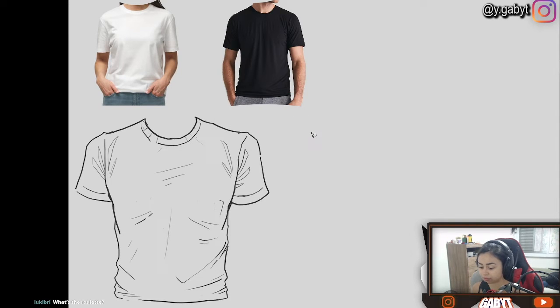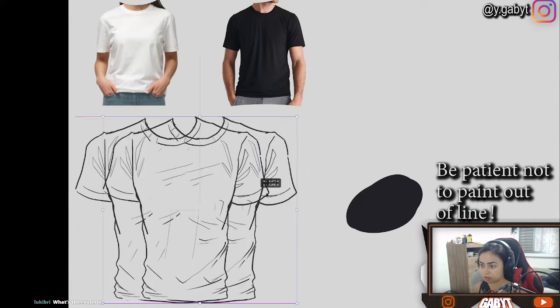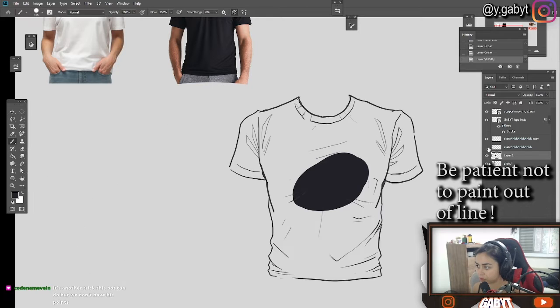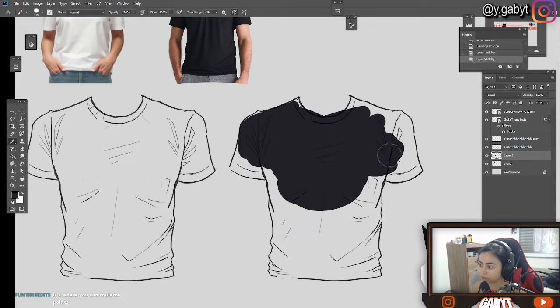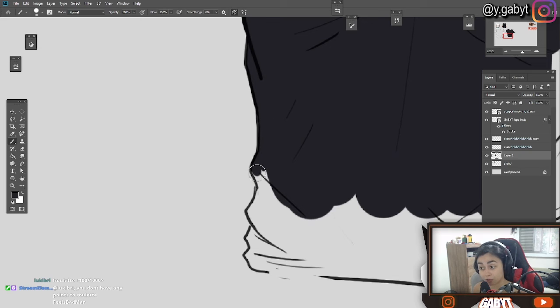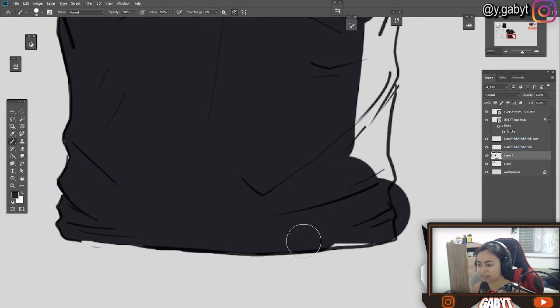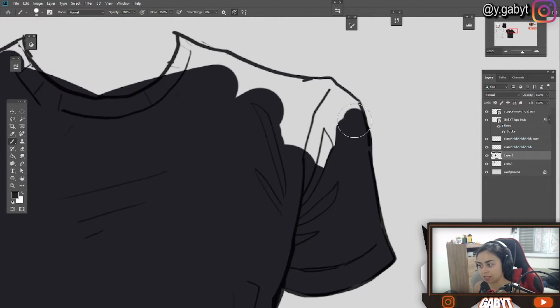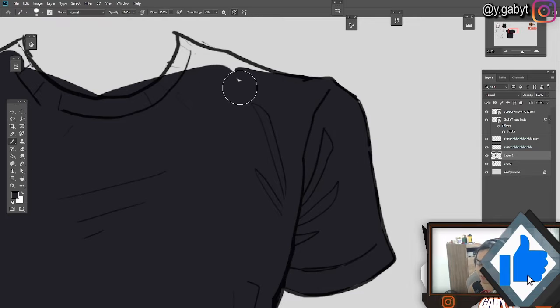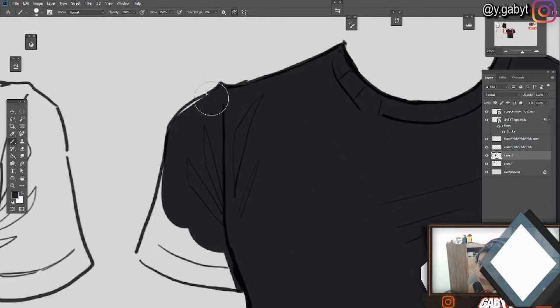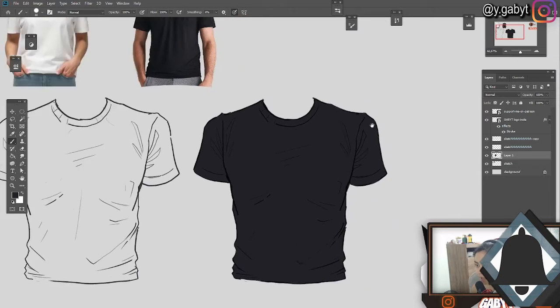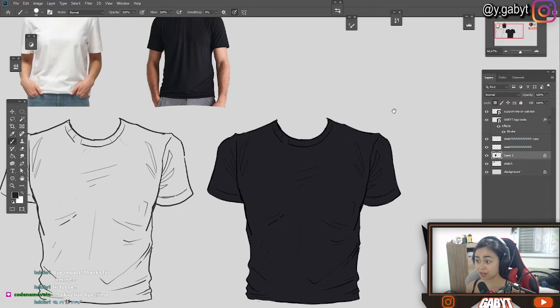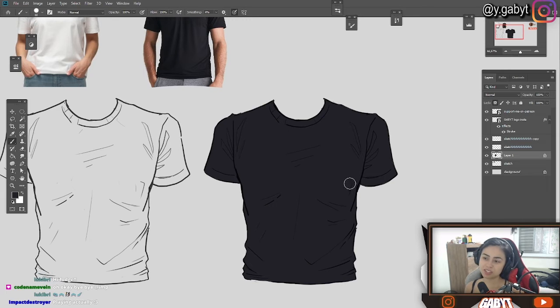I'm going to create a new layer just to paint the base color that I'm using from this shirt that we can see here. In this base color, I'm going to add a small gradient. This is going to do such magic. You guys are going to love it, okay?